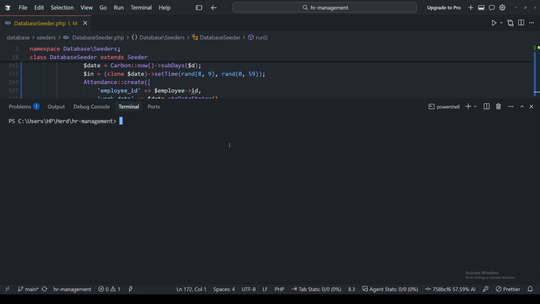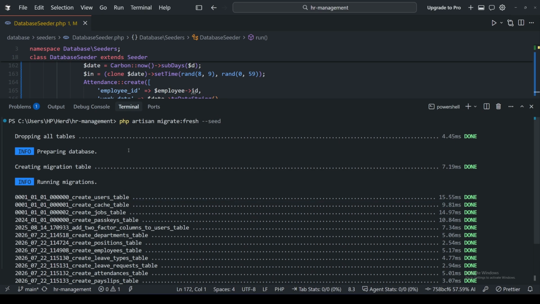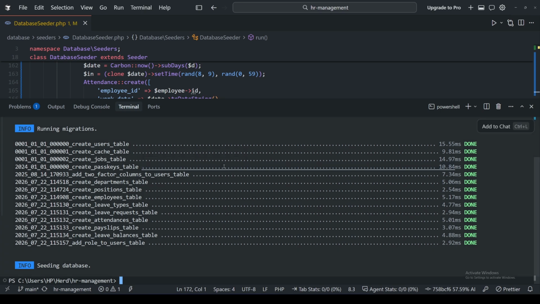Now the satisfying part. We rebuild the database from scratch and seed it in 1 command. Migrate fresh drops every table and rebuilds them from our migrations, --seed then runs our seeder. Watch it work. When it finishes, our database holds 4 role accounts, 5 departments, 14 positions, 36 employees, over 100 leave balances, plus leave requests, attendance, and payslips. From an empty file to a whole company, reproducibly, in seconds. Anyone who clones this project runs one command and gets the exact same world.